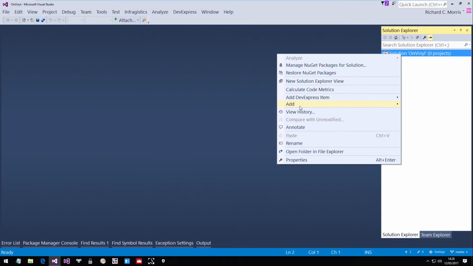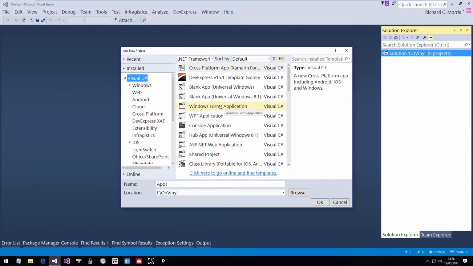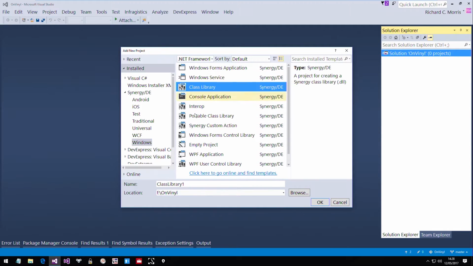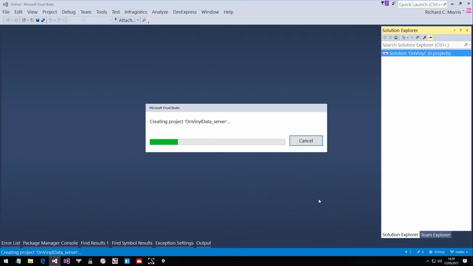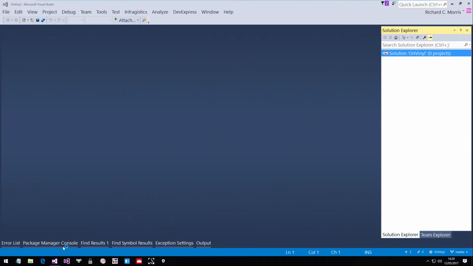Let's add a new project. Now this time we're not going to do C#, of course not. We're going to do Synergy, and we're going to create a Windows class library, and we're going to call it on vinyl data underscore server. I'll explain why as we move forward. It's a class library, it's a normal .NET one, it's not portable, etc., etc. And hopefully that will create our project.